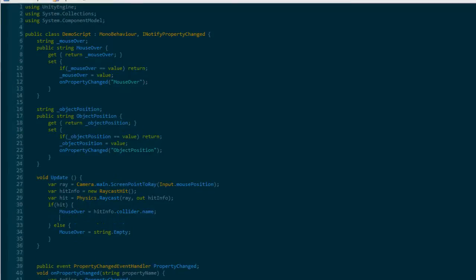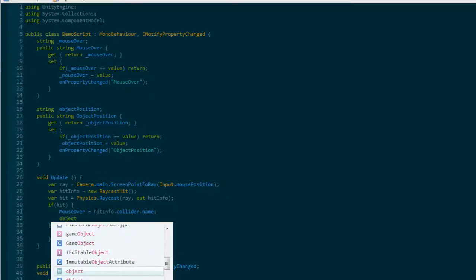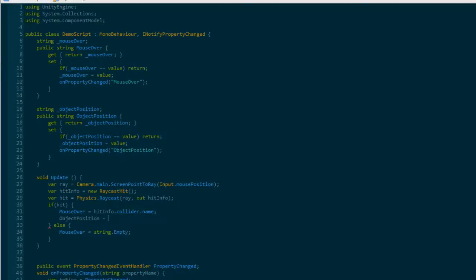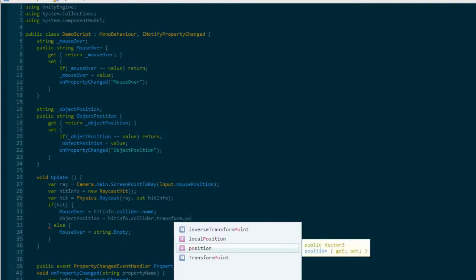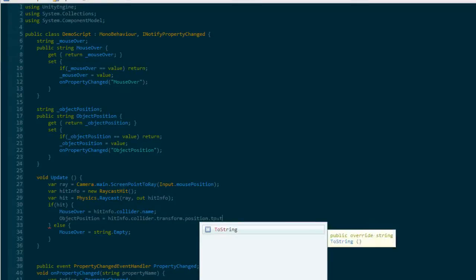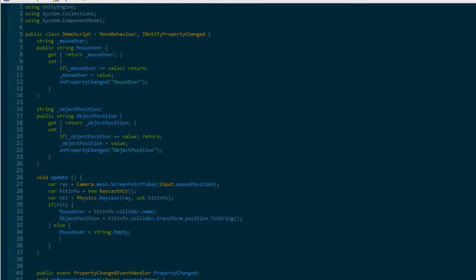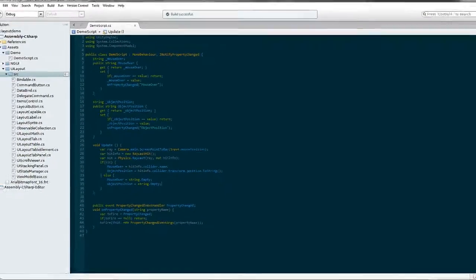And now in here, let's set the object position to the collider's position. And otherwise, just set it to an empty string in the same way. We'll build that, and let's go test it.